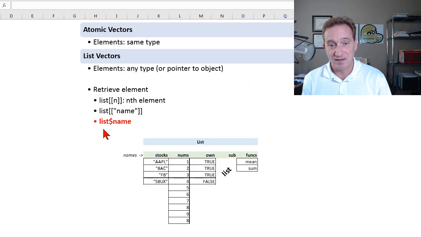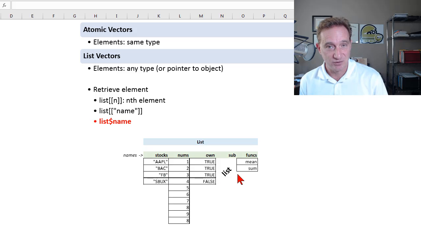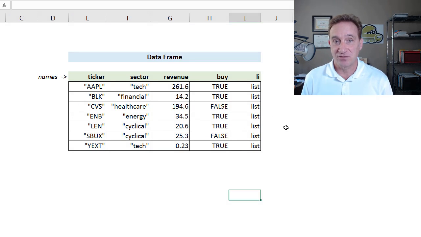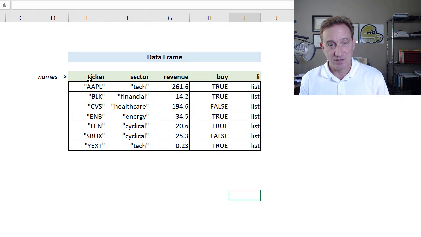We saw that a handy syntax for retrieving elements from a list is list$ the name of the element that we want to retrieve. Visually, a list is betrayed by the fact that its vectors have different lengths. A data frame is a special type of list with the condition that the vectors are all of the same length, so that we can say a data frame is rectangular.